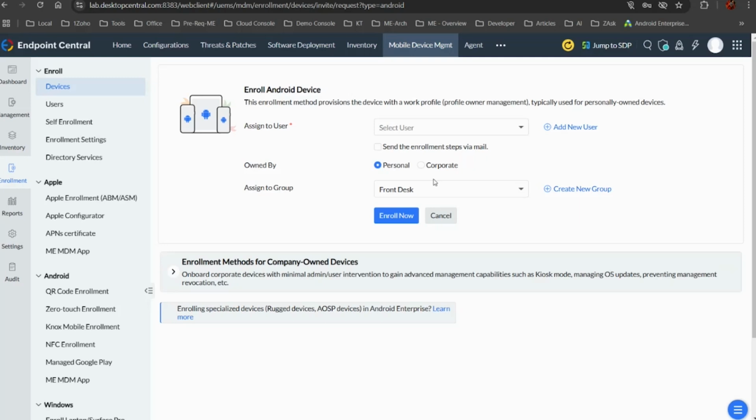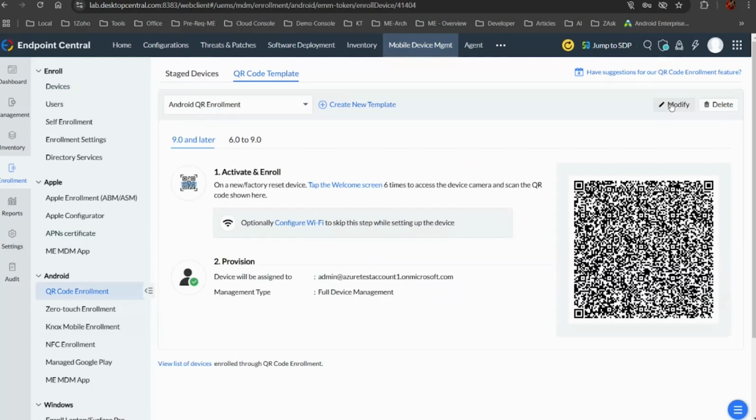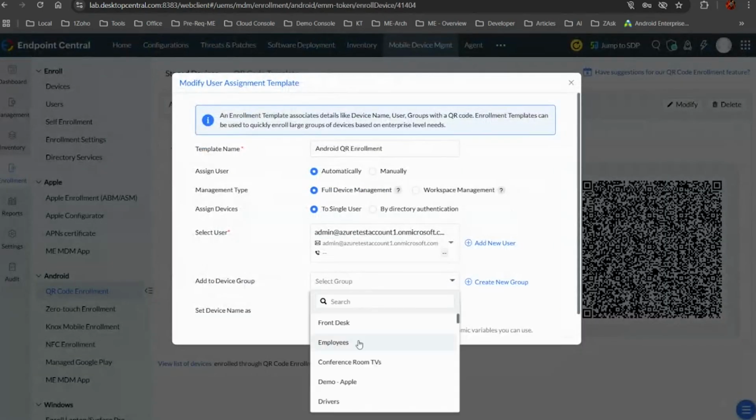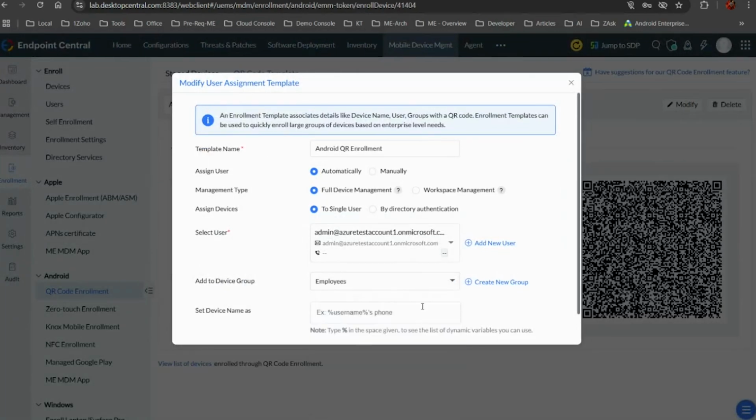So we can distribute the profile automatically by associating the devices under the respective groups. We are automating the process of assigning the groups for the respective devices with this option, which makes our activity easy, like associating the devices to the respective group. We can choose the groups in the QR code enrollment as well.